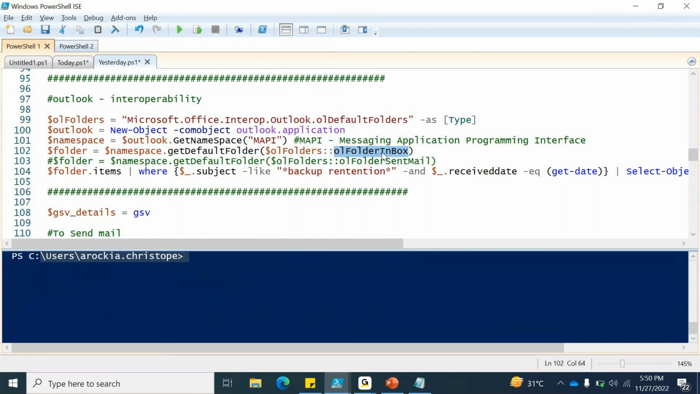If you want to fetch some other details from sent items, you can use OlFolderSentMail. OlFolder is the default one, so you have to mention the name of the particular folder after that. I'm assigning the data into a variable. From the variable, I'm going to extract the emails. All the emails are called items, and it's a property actually. So folder.Items contains all the emails from the inbox folder.